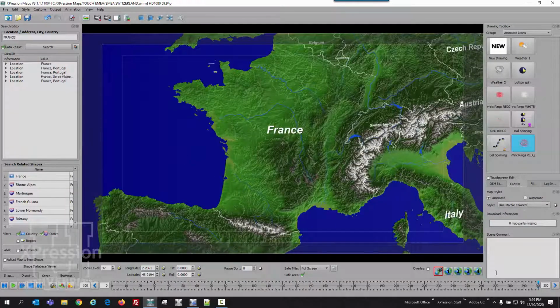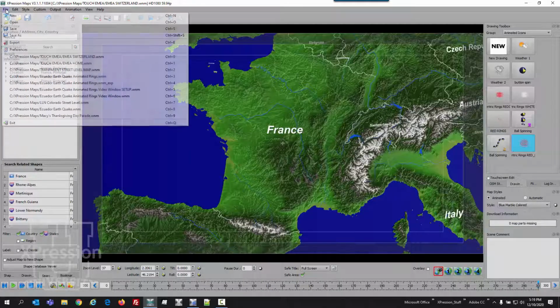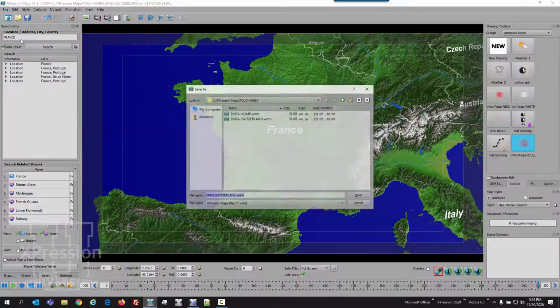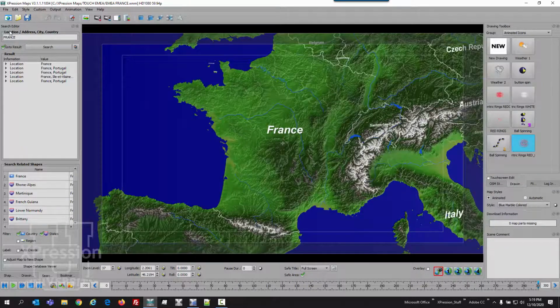Okay. Again, I have that end keyframe here. I'm just going to delete it. I could just add the keyframe. Shouldn't really have to do it, but I'm making sure that I keep it nice and clean. So File, Save As, EMEA, France. Next thing I'm going to do is I'm going to search for Austria.